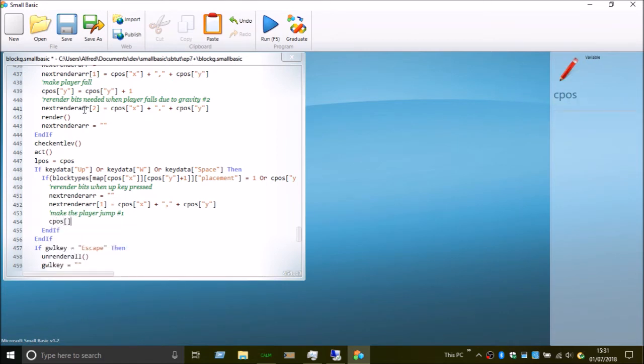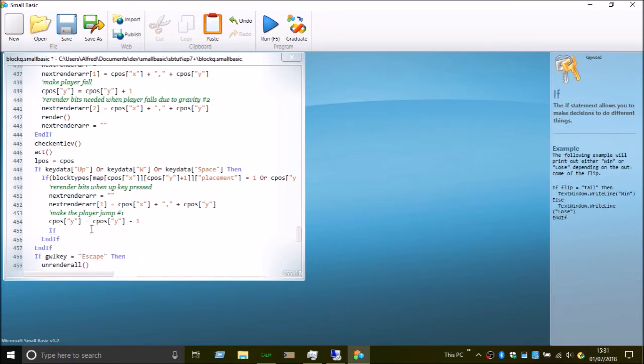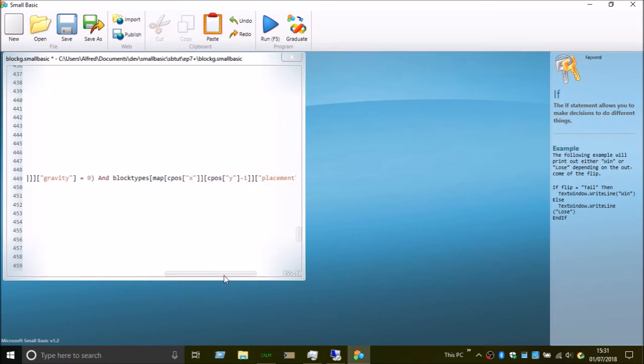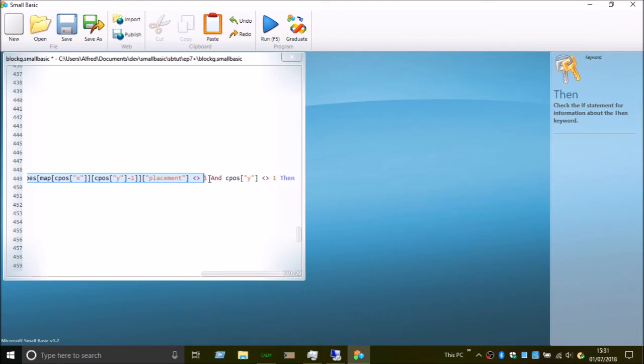Cpos y equals cpos y 1. There's another if block types. Wait a minute, sorry. Alright. Basically copy and paste that again.